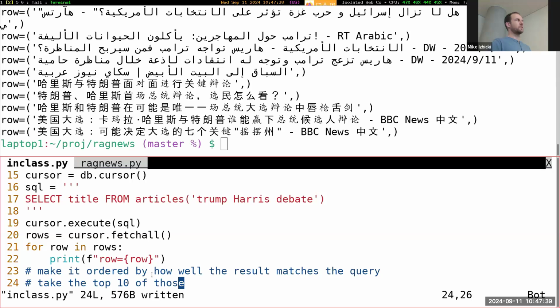After you do this, all you have to do is put all those articles into a single prompt and pass that to the LLM, and you have your RAG system that you can chat with the news with. Any questions about this or what to do with this?